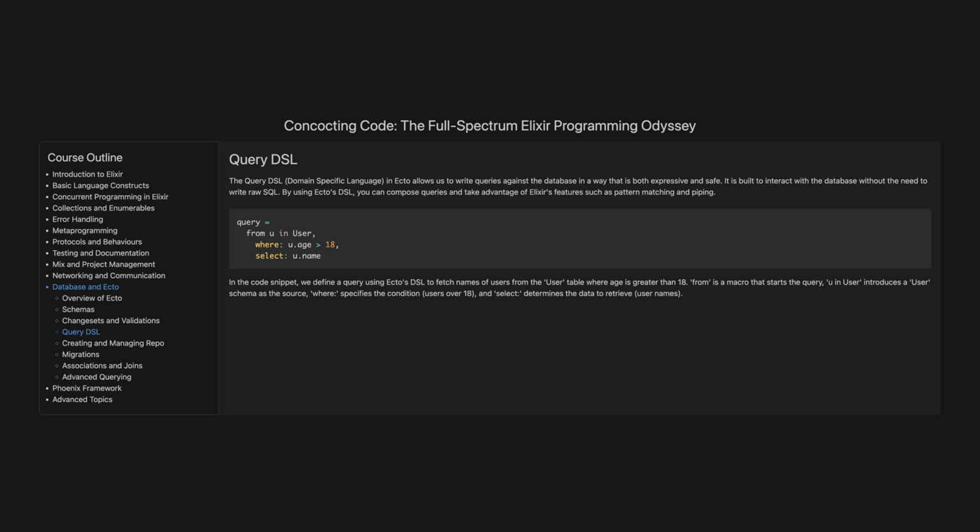In the code snippet, we define a query using Ecto's DSL to fetch names of users from the user table where age is greater than 18. From is a macro that starts the query. u in User introduces a user schema as the source. Where specifies the condition, users over 18, and select determines the data to retrieve, user names.